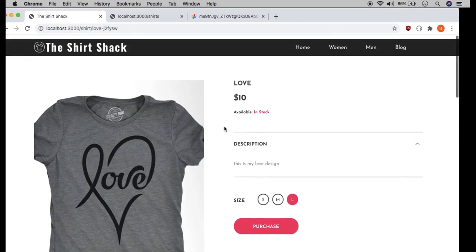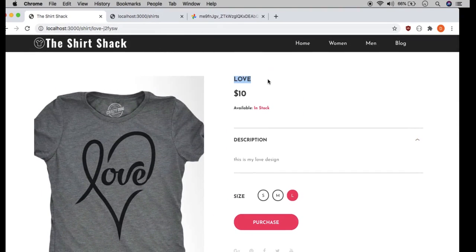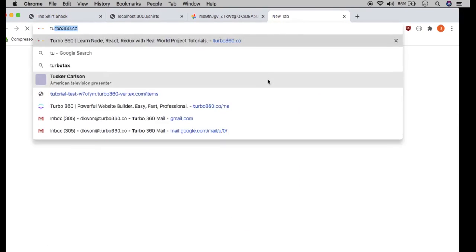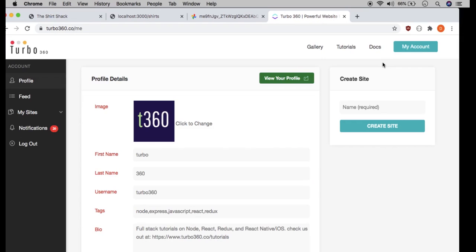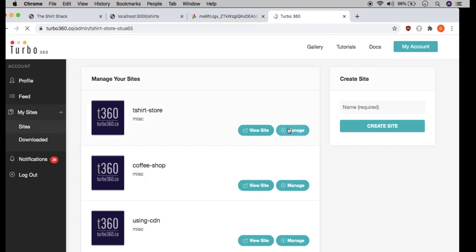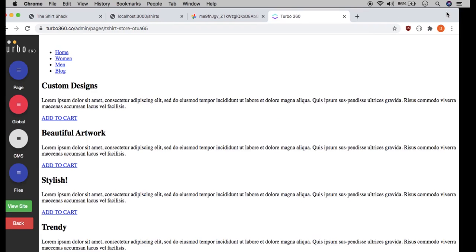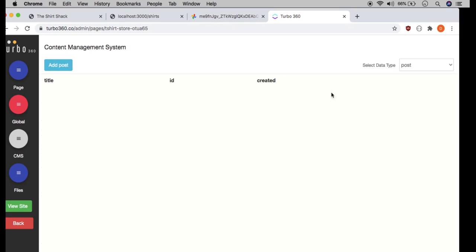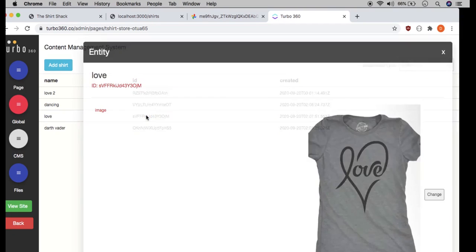So right now we're using the Love shirt, just regular Love. So let's go ahead and find that in our CMS. We head over to our sites, and then the t-shirt store, and then click on configuration. And this is where we manage our CMS and other stuff, which we'll get to in a later video. But if we go to the CMS and then click on shirt, we have the 4 from last time. We're going to update this one right here.